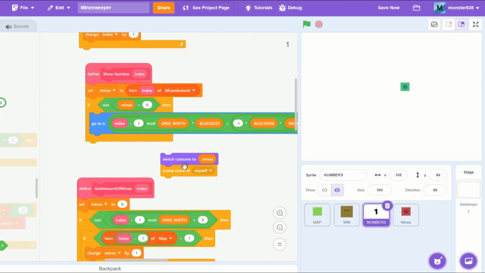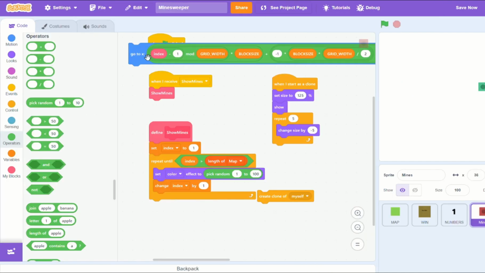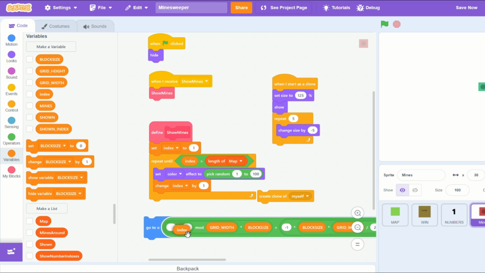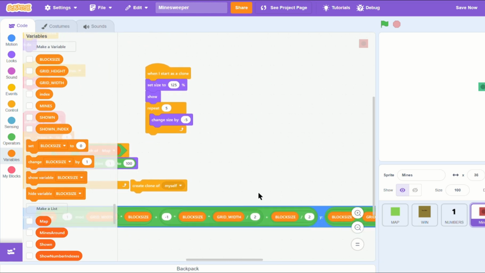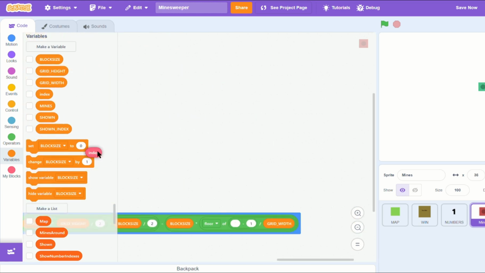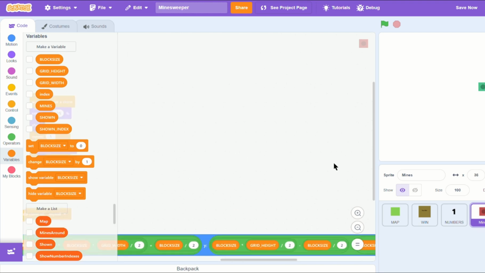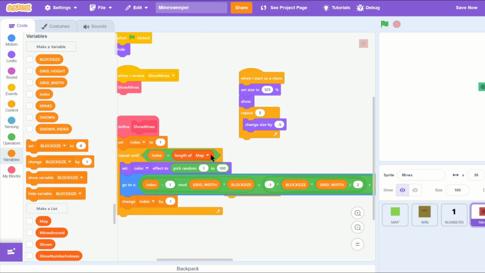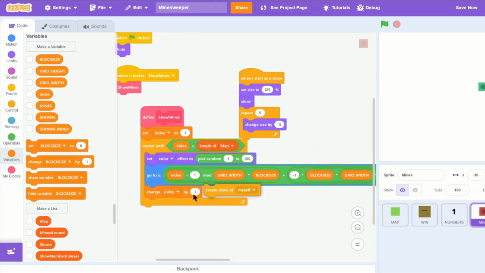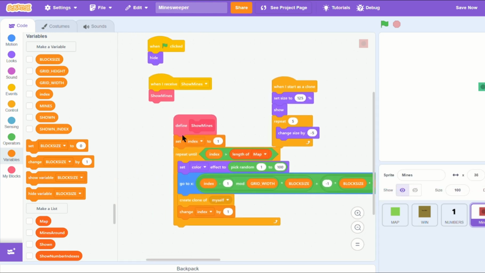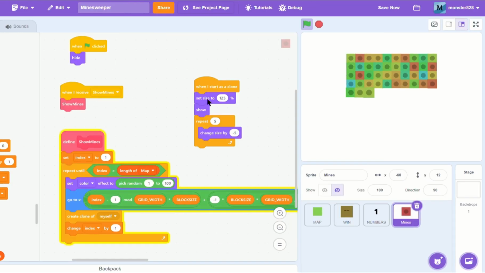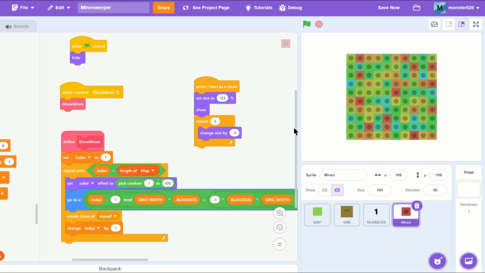I'm going to pull our go to X and Y from our show numbers block, and if you drag and drop it onto the mine sprite, it should bring it inside of the sprite for us to switch out the index variables with our own personal index variables. Alright, so this should automatically position the mines correctly. And let's create a clone after we do that.